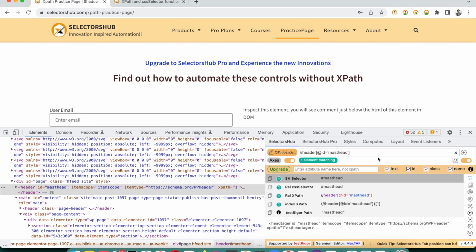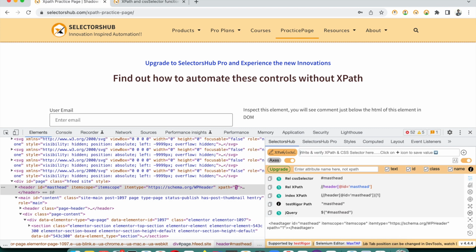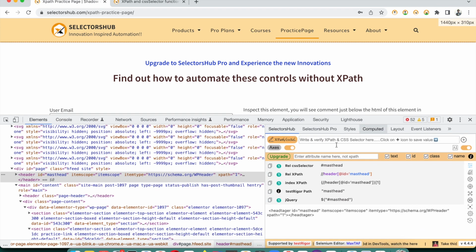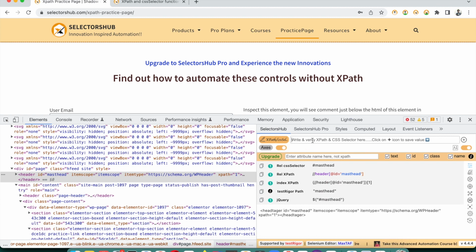Okay, now let's take more examples. Suppose we want all the anchor tags in this page.